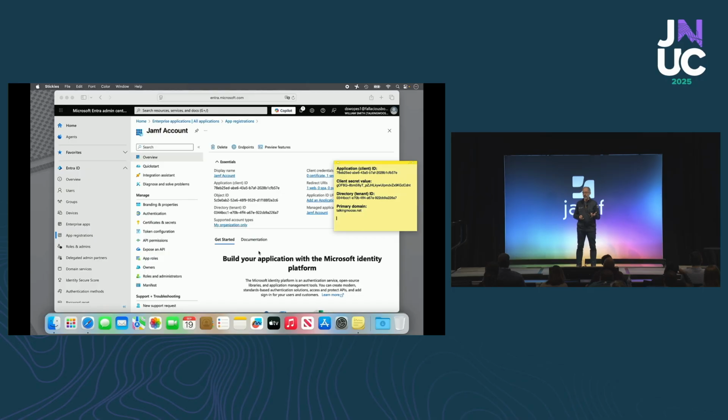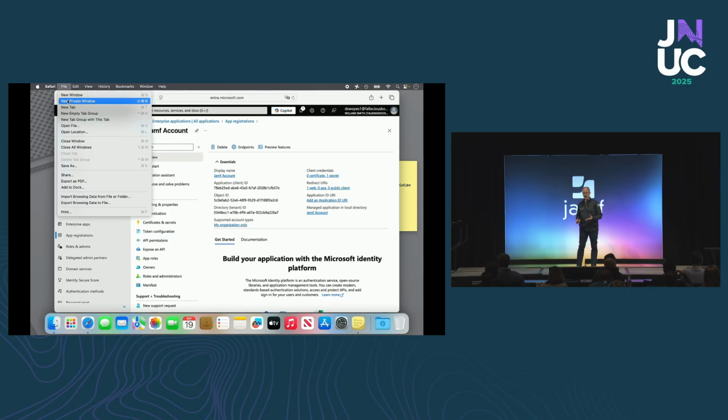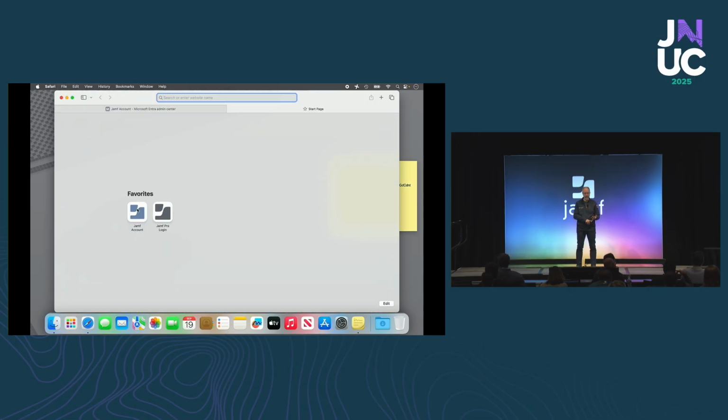Once my Entra ID app is ready, I'm going to need to copy some information from it and put it into Jamf Account, and that's what I have in that little sticky note over there to the right. So let's get started. First, I'll log into my Jamf Account using my Jamf ID for Danny.